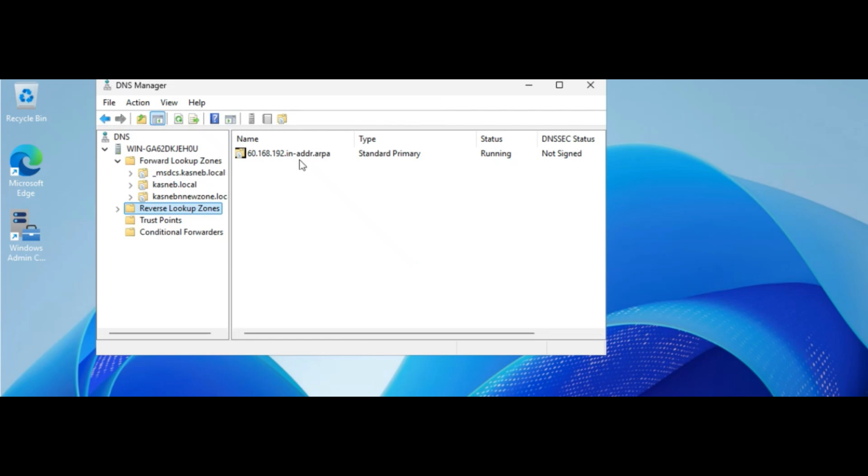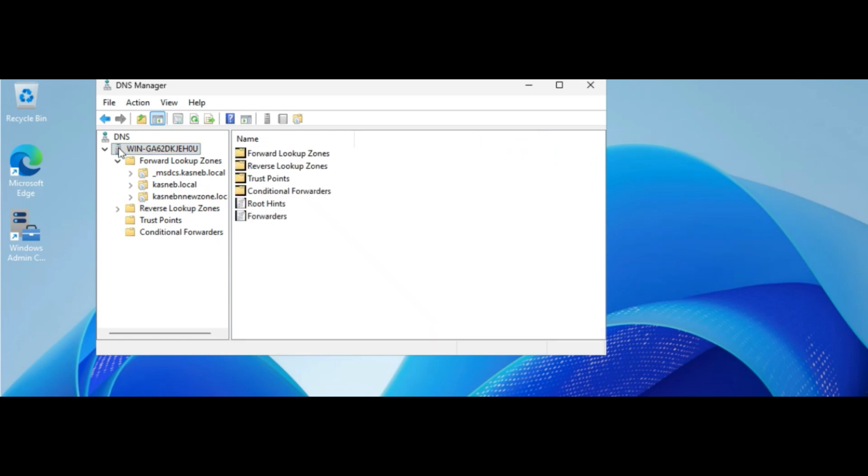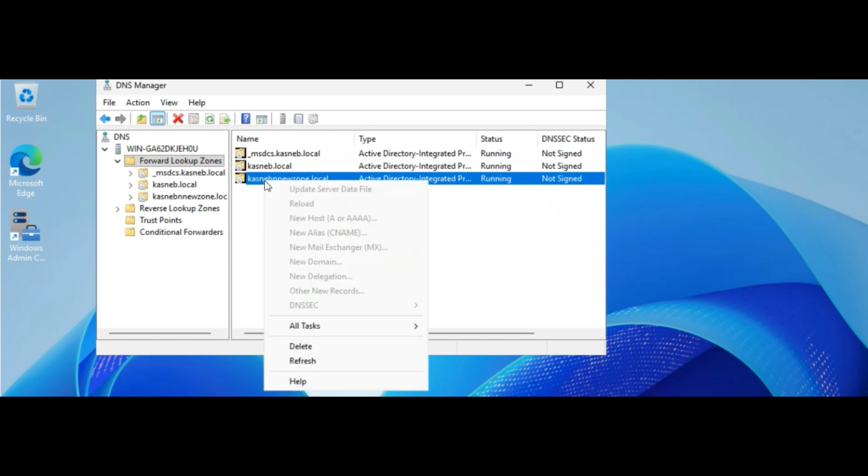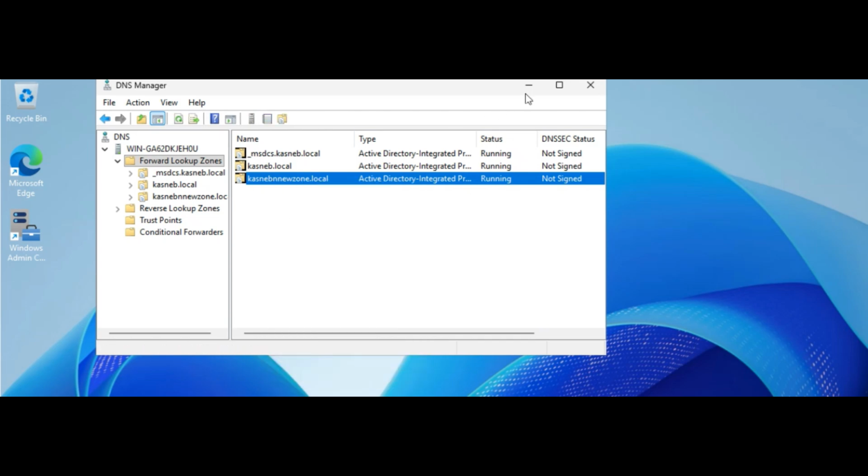This should match the DNS domain name you use on your network. For example, if your network uses company.local, enter that as the zone name. The zone name must be a valid DNS domain name. Click Next. The zone file page appears next. Here you can choose whether to create a new zone file or use an existing one. Accept the default option, create a new file with this file name. The wizard automatically suggests a file name based on your zone name, with a .dns extension.